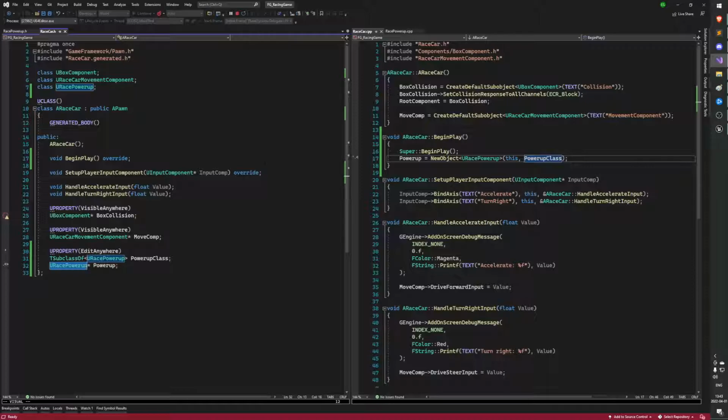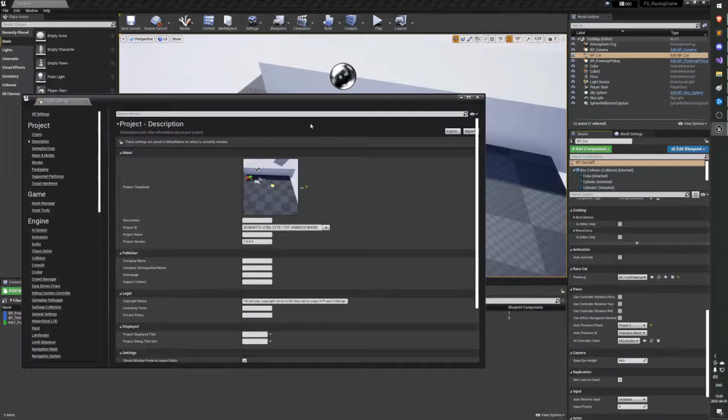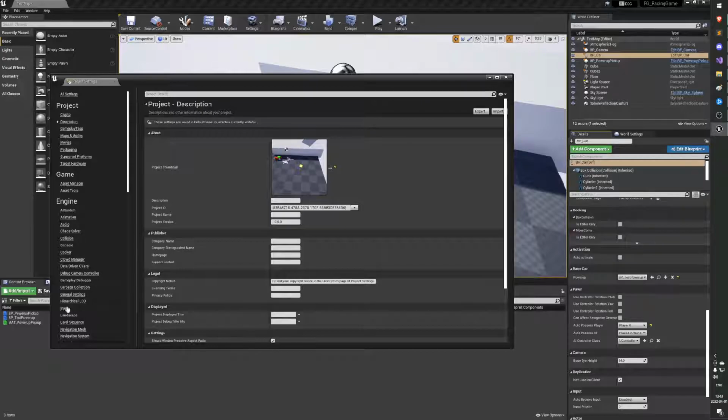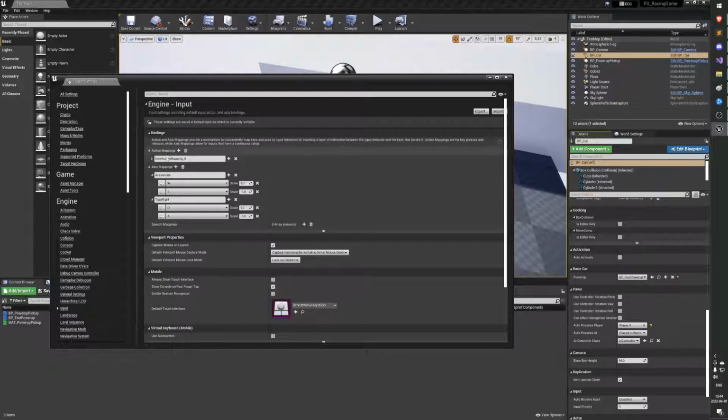All right, so let's see what happens then. Oh yeah, let's add the button actually. Let's do that first. So I'll go into project settings, input, and I'll bind an action. We want this to be activate power up. So I'll do activate power up.